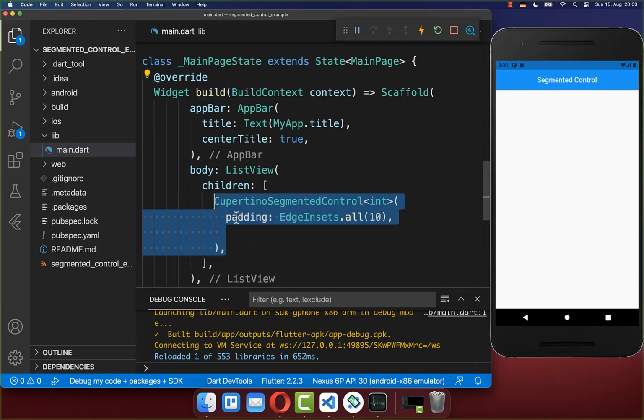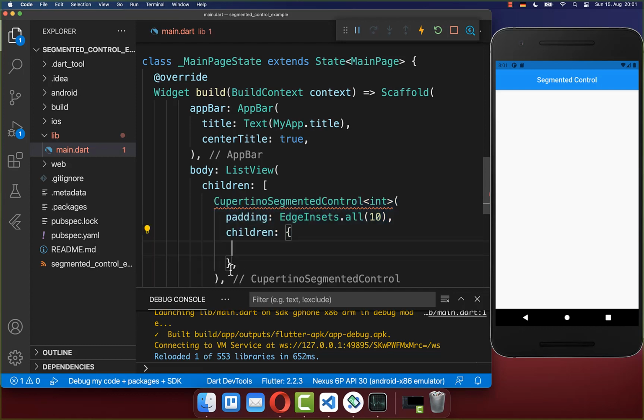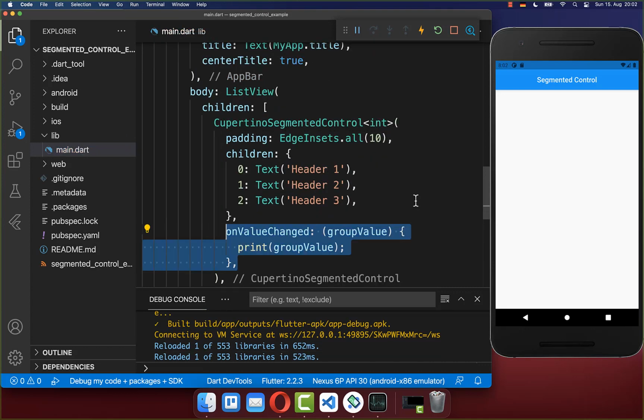Inside the build method, we want to create this Cupertino segmented control widget. And here inside of the children property, you need to add a map of key value pairs. So you always need to add a key. In this case, it's always an integer. Therefore, I also have added an integer at the top. And as the value, we have every time a widget inside. And lastly, you need to create also this on value change property.